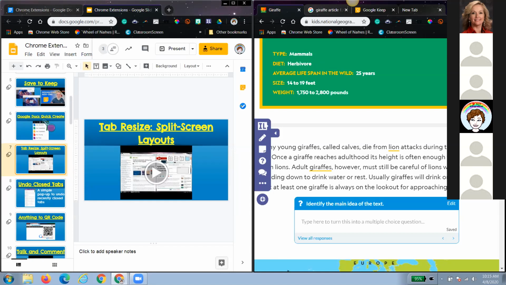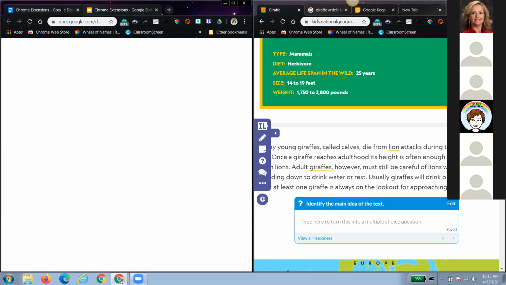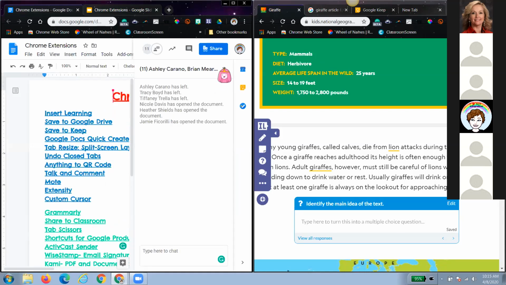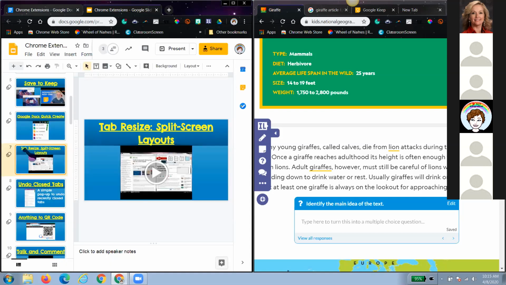You create it. If you download the extension, so if you go to either the agenda or the slideshow and find the link and click on it, Google Docs Quick Create or Tab Resize, it'll take you exactly to the Chrome Web Store. You can just add the extension and it will pop up there, and you'll be able to use it for anything you want to do.